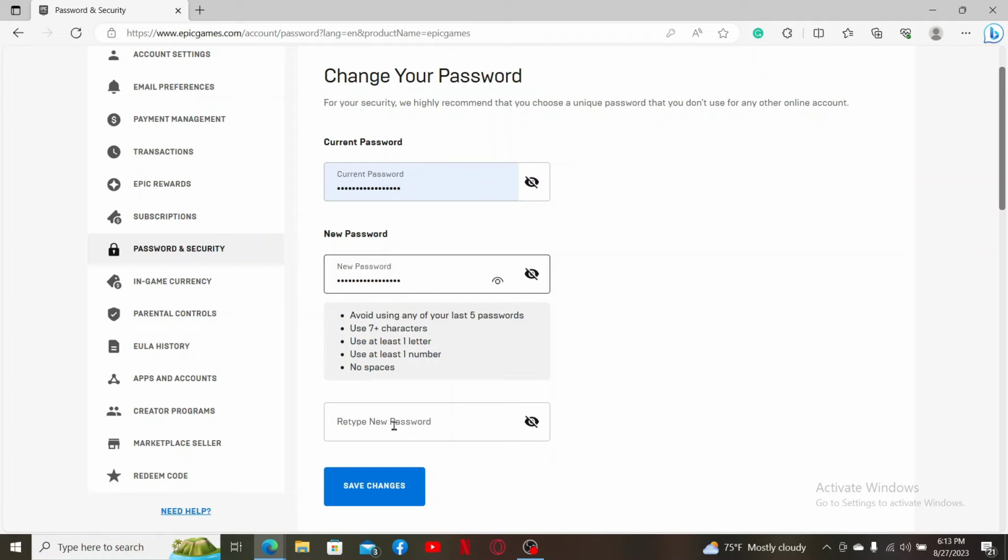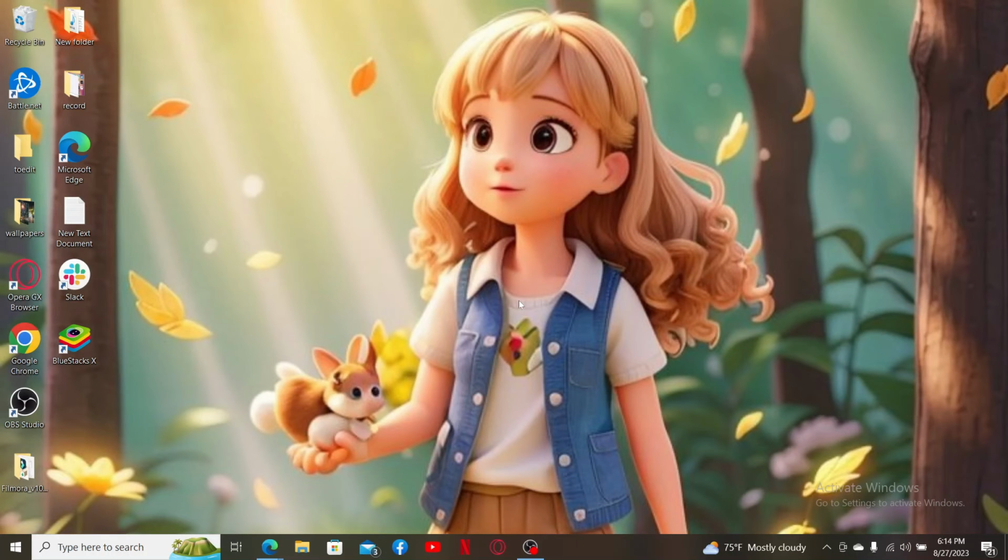On the next field, you'll need to retype in the new password. Once you've typed in both of your passwords, click the Save Changes button in order to change your password for your Fortnite account. That is how you can easily change your Fortnite account's password using the Epic Games website.